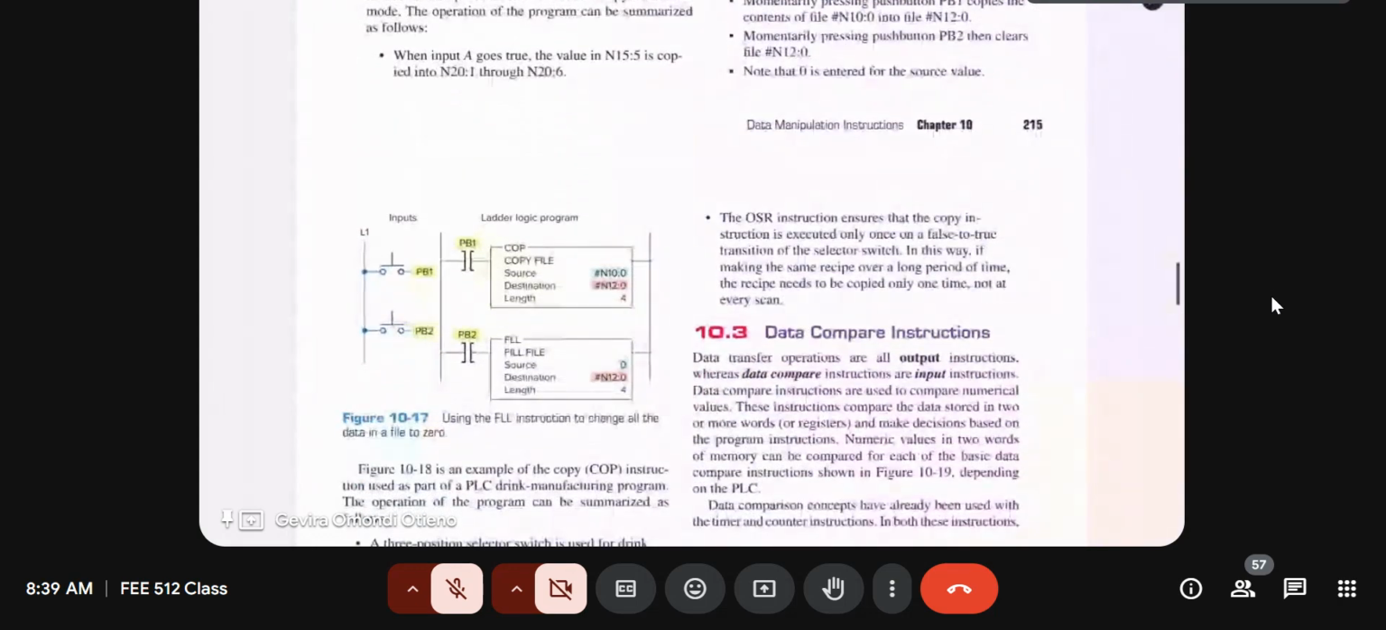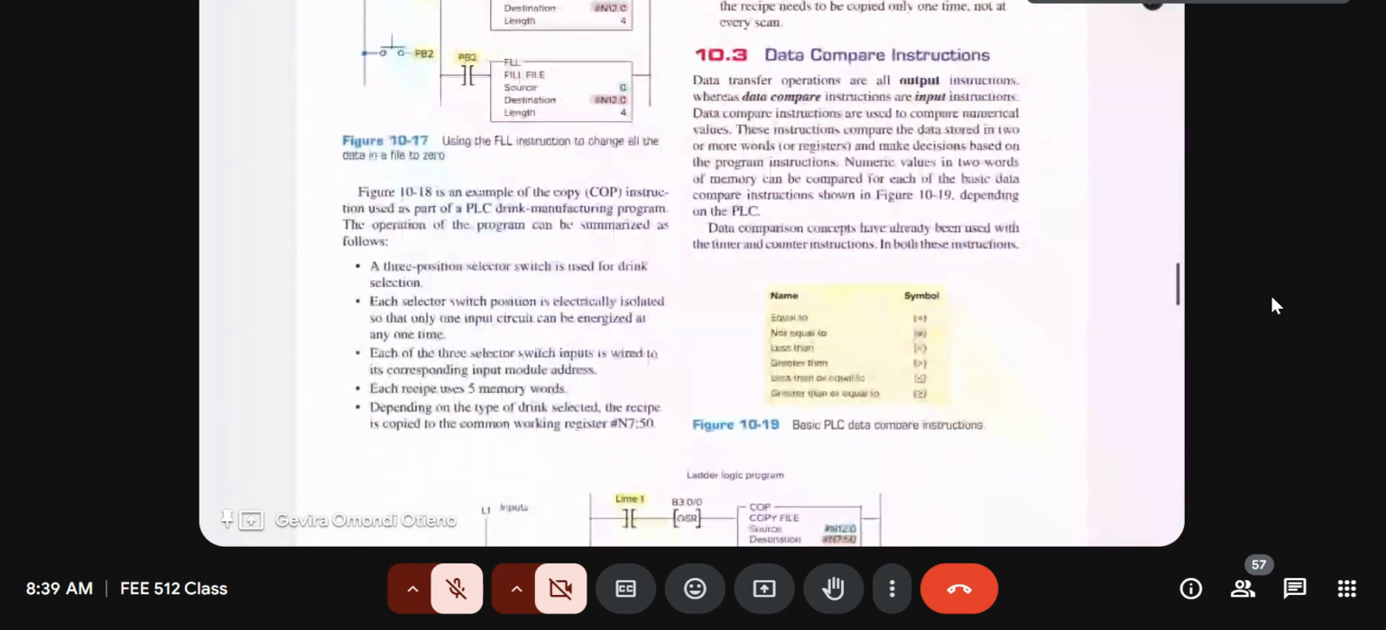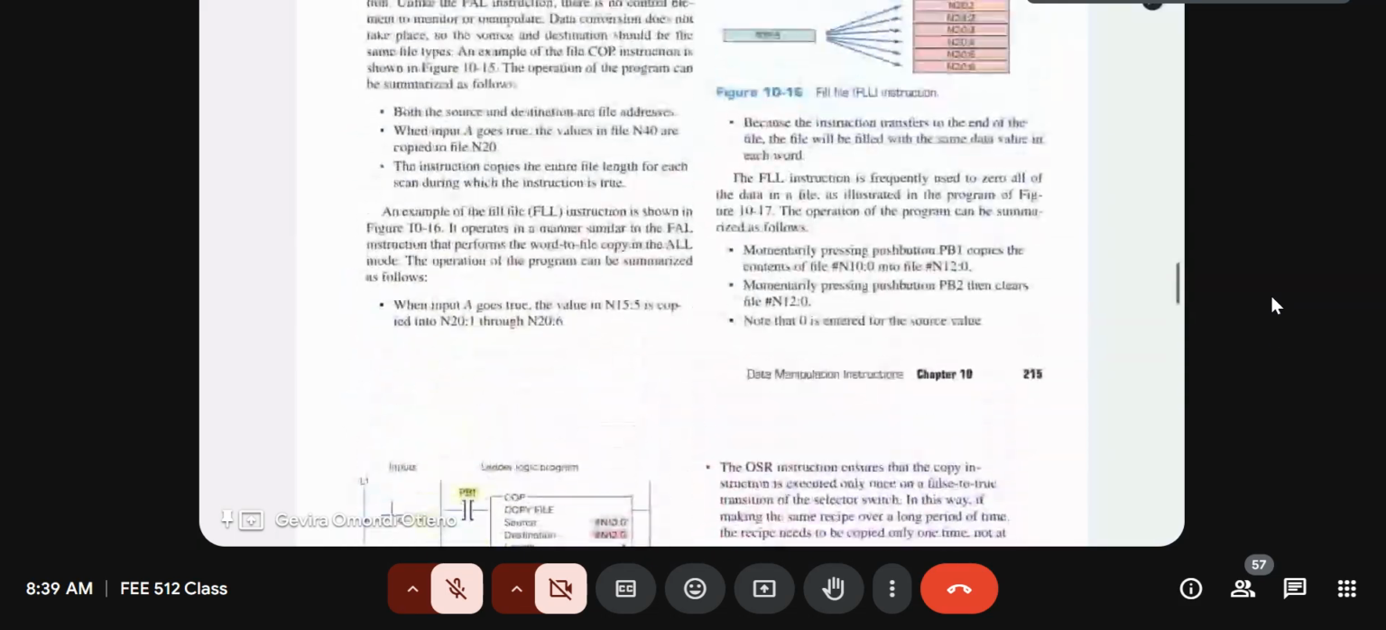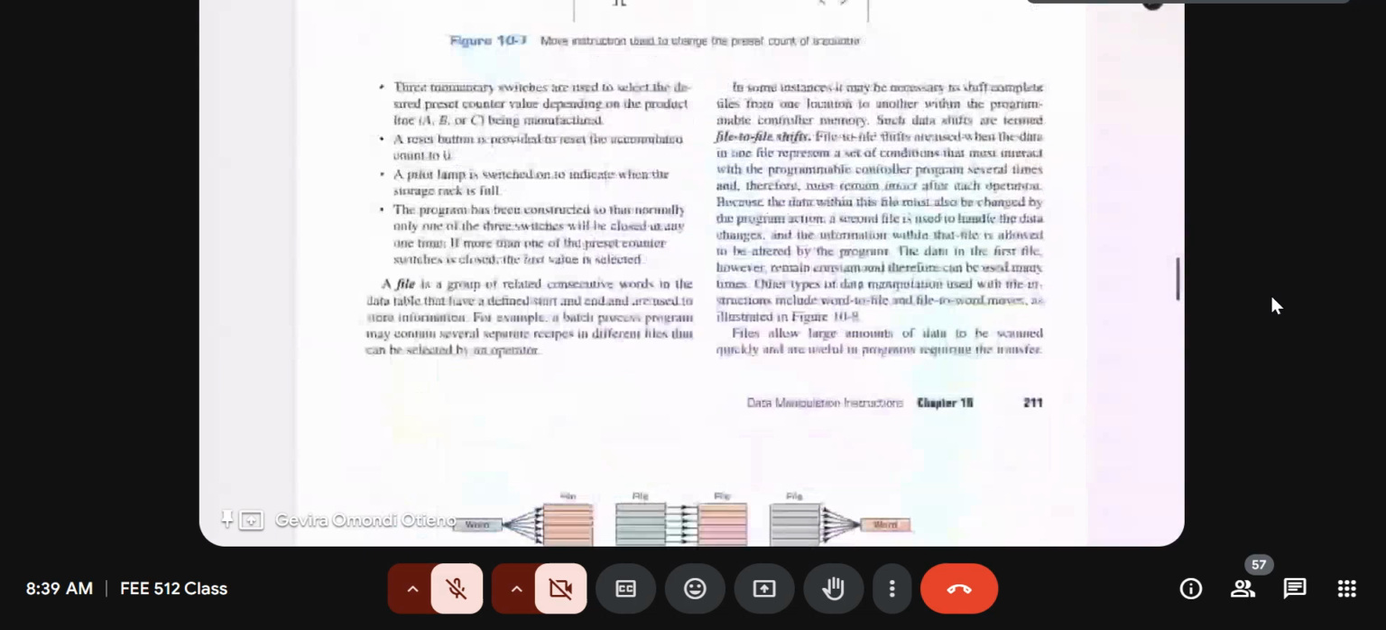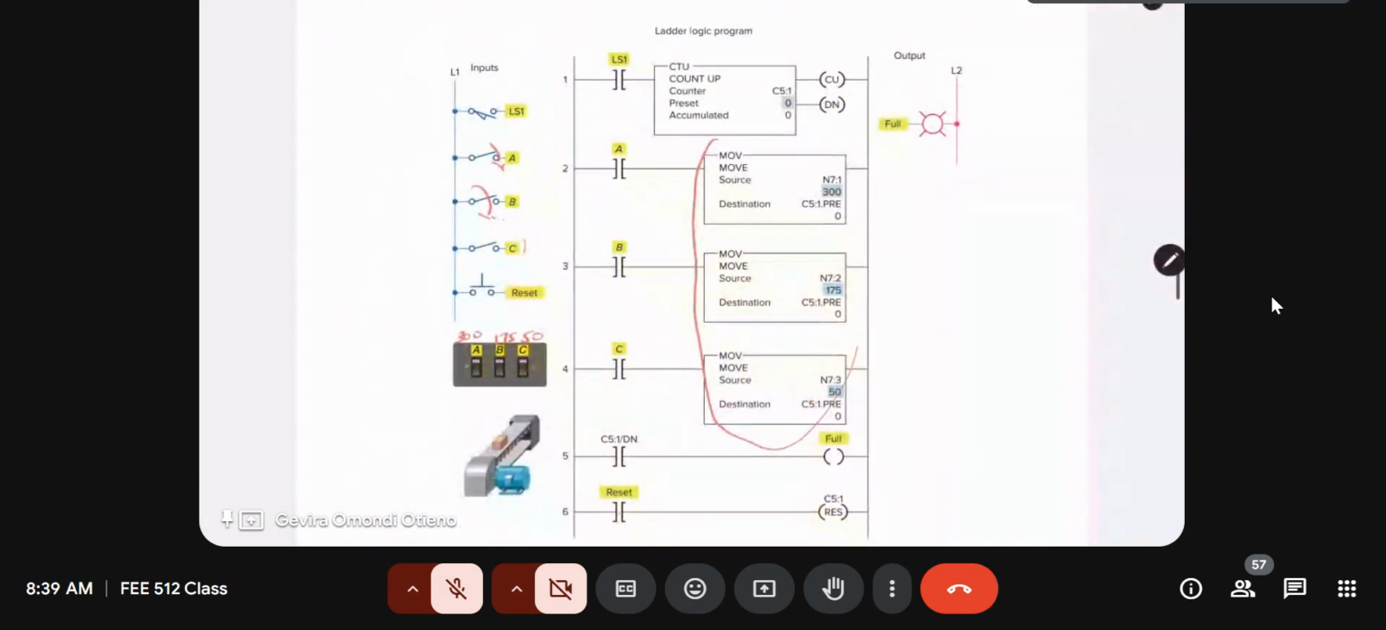What I want to look at is the compare. We had talked about the data compare instructions, and remember, they are input instructions. Sorry, data comparison instructions are inputs. The ones we've just done, the move instructions, are the outputs, because you can see they were put on the right hand side. But now the data comparisons are inputs.